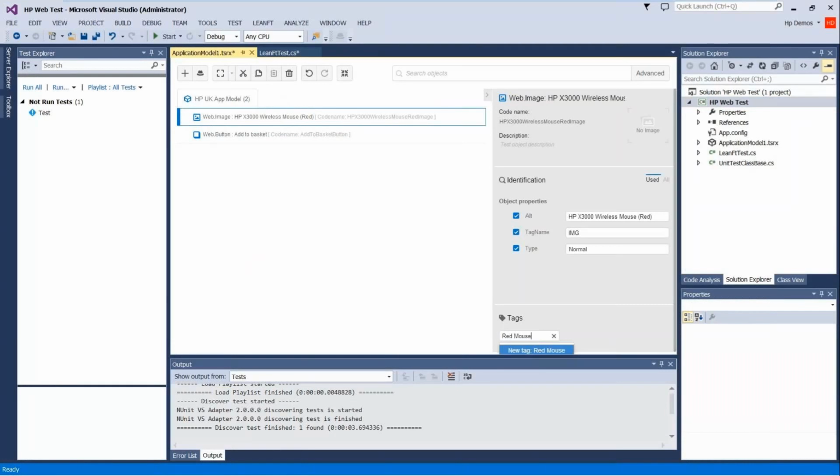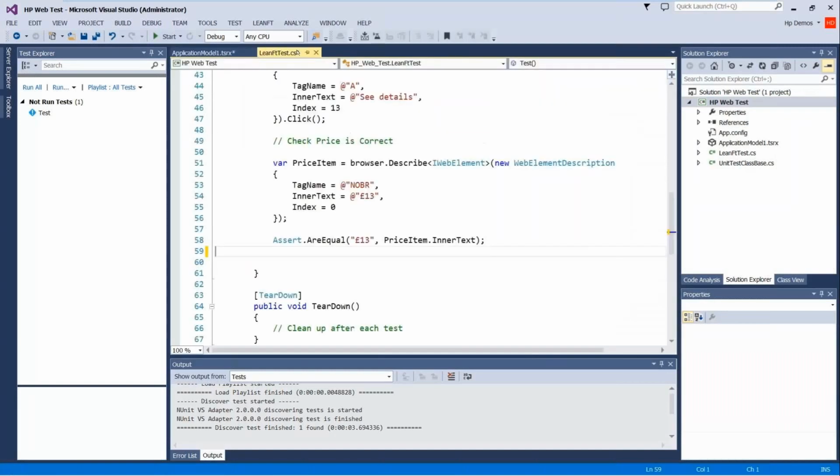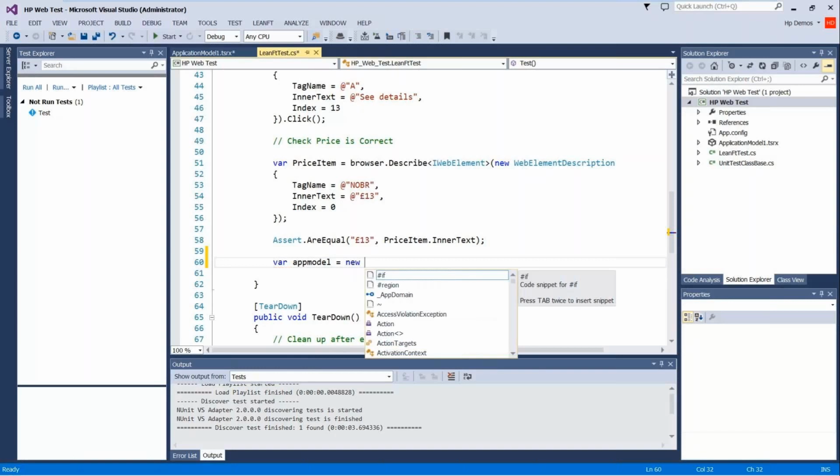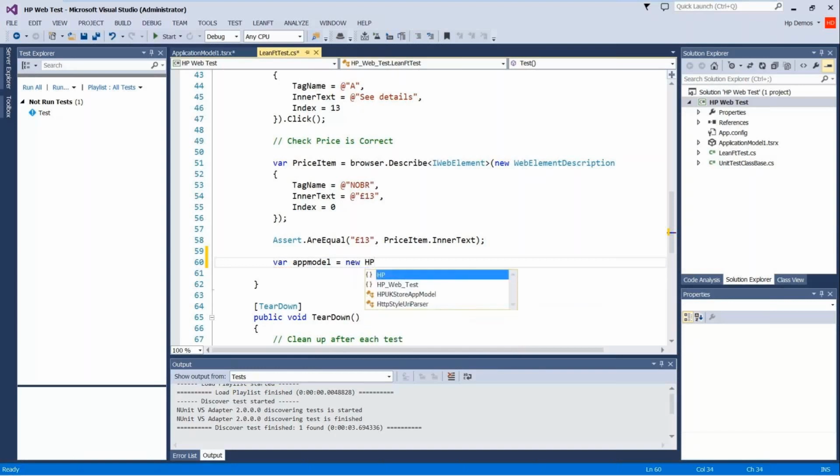So I'll call it red mouse, call it wireless mouse, call it all sorts of different things. And you can see those things. And when you're building a whole library of that, it makes it very easy to find what it is that you're looking for. So now I want to start to add that red mouse to my test. We've gone on, looked at the blue mouse, checked that it's worth £13. Then I wanted to add my app model to it. And because I've defined an app model, you can see that it will reference the particular app model through the IntelliSense of the IDE.